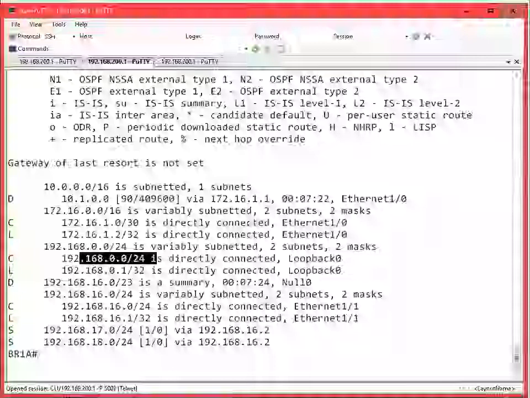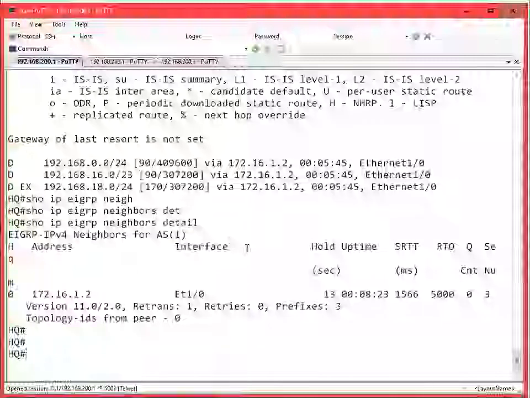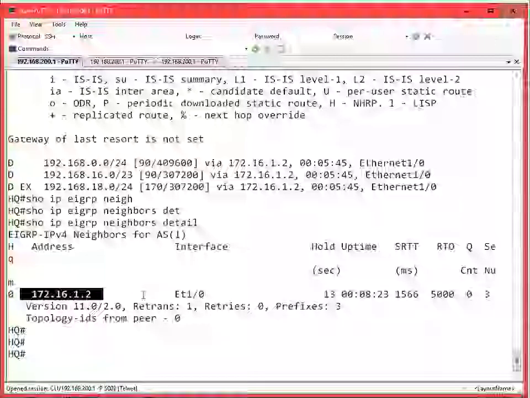to accomplish here. So let's go ahead and verify our neighbor relationship between HQ. We already know that we're neighbors because we're getting the routes, but I'm going to do a quick show IP EIGRP neighbor, and look at the details. I can see here I'm getting the 3 prefixes from BR1A. I have a neighbor relationship on my Ethernet 1.0 interface, and the neighbor is 172.16.1.2. Simple enough. And we're getting all those routes from BR1A.